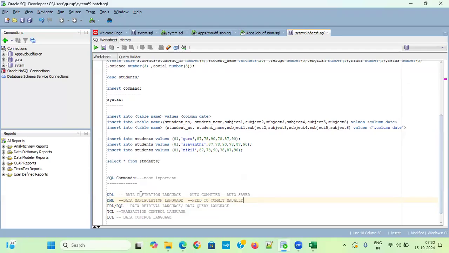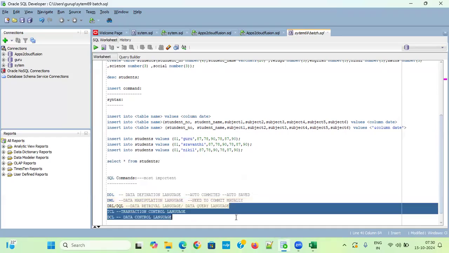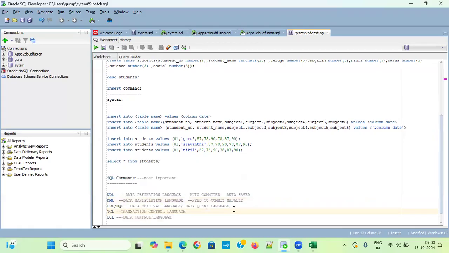DDL is auto committed, so it will be automatically saved by the compiler itself whenever we execute the command. But when we come to DML, these operations are not performed by the compiler. The user needs to perform the saving activity. If you don't save, the data will be lost. Remaining all also don't need to commit, autosave is not required for this. This DRL is used to retrieve the data from the database, extracting the data.